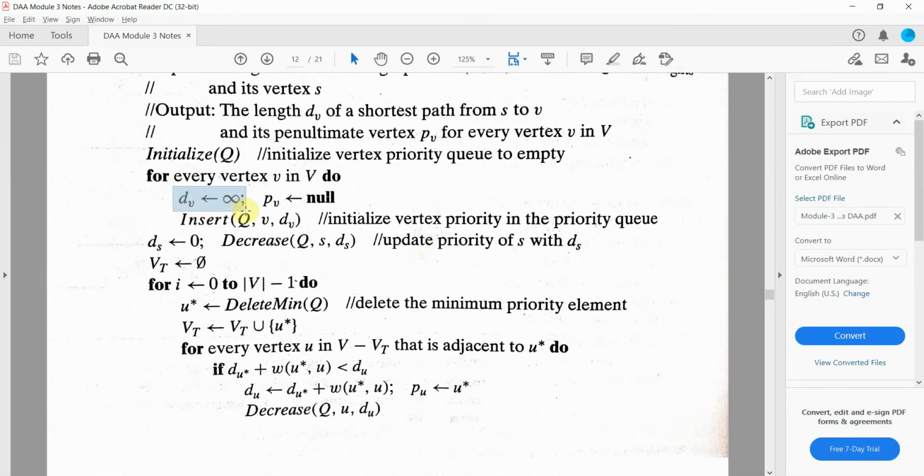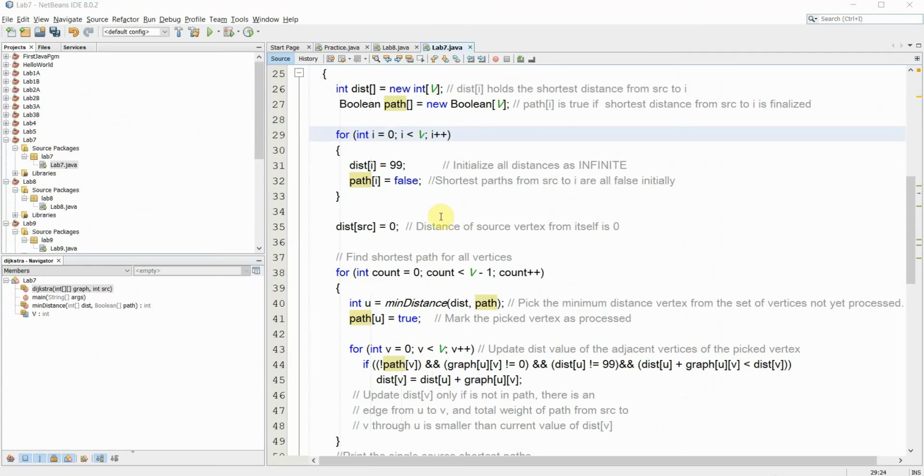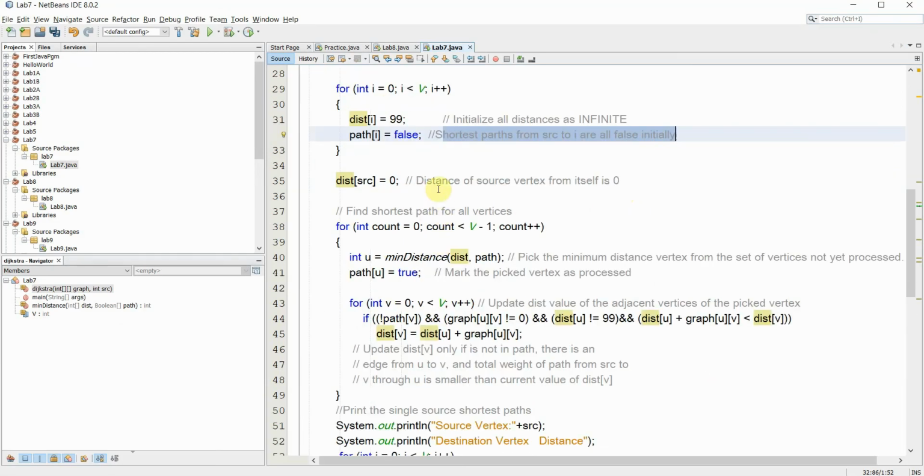Initially we can see the algorithm, we are initializing like this. Distances are initially infinite, represented by 99 in our case. So initialize all distances as infinite, and the shortest path set entries for i are all false initially. Next, the distance from the source vertex to itself is nothing but 0, and hence we just update one entry in the distance array, distance of source is equal to 0, because the distance from a source vertex to itself is 0.